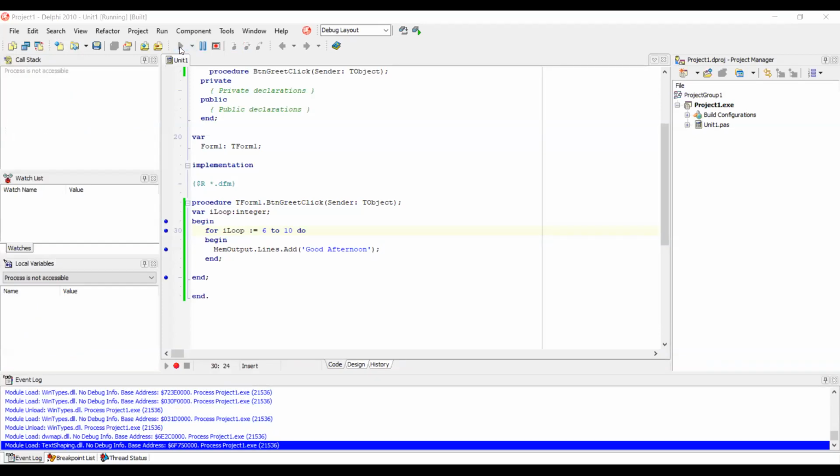Here is my program, it's running. I'm ready now to click on greet me. It will still run 5 times, although it's starting from 6 to 10, but it's still running 5 times. So if I click on greet me, there we go. We still have good afternoon 5 times. But if I had said 5 to 10, the good afternoons would be 6 instead of 5, because there are 5 different numbers in between 5, and there are 6 different numbers between 5 and 10. So this is very, very important.